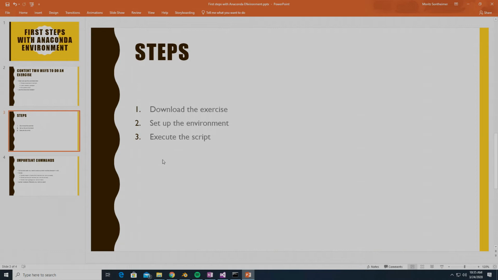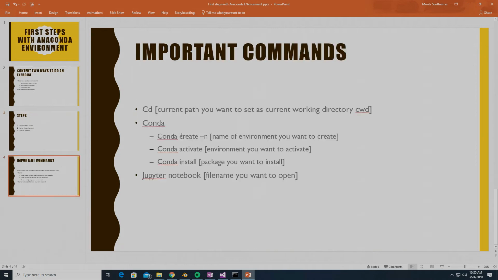Important commands you will learn today are the cd command, where you can change your current working directory in the command shell. Then we will use the conda command, where you can create your environment, activate your environment, and install packages inside your environment. And we will also use the jupyter notebook command, which opens IPYNB files.